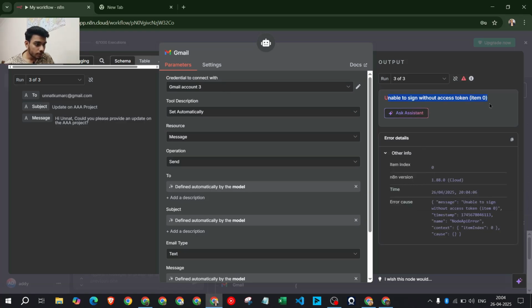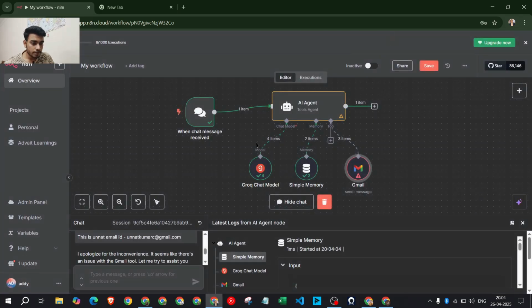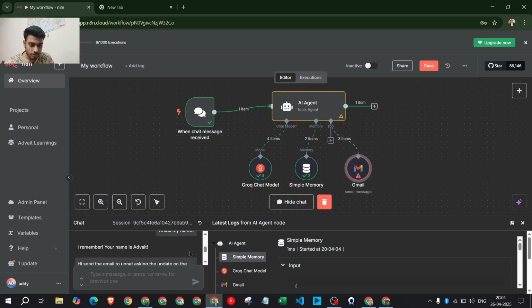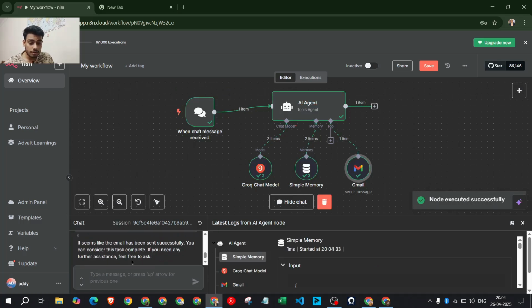Okay, unable to sign without access token item. Okay. So let me just get into this. Let me just do it once again. Yeah. Now you can see this whole workflow executed successfully.